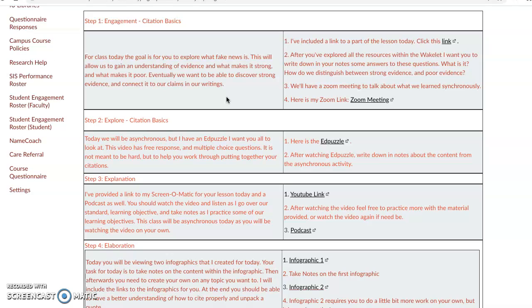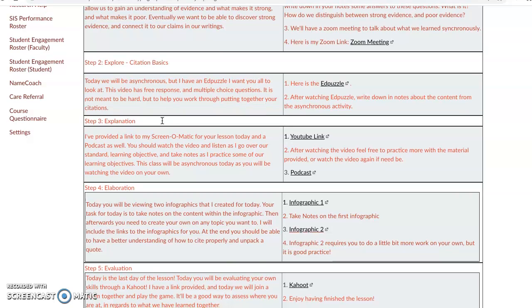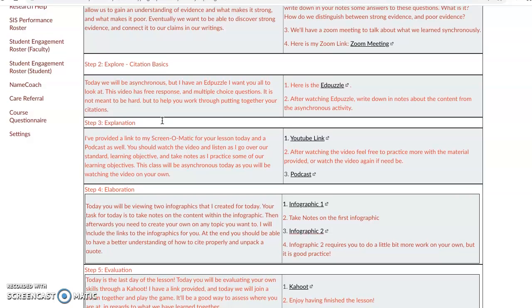And so then, my students, we're going to have a synchronous meeting on Zoom so we could talk about some things that we learned. And then we'll go into step number 2. Step 2 is exploration.